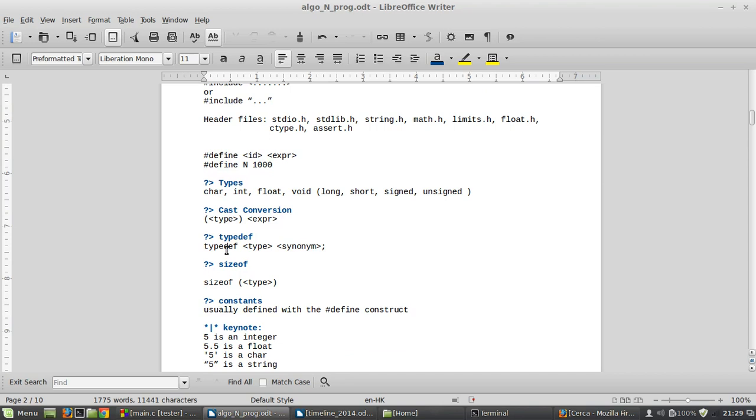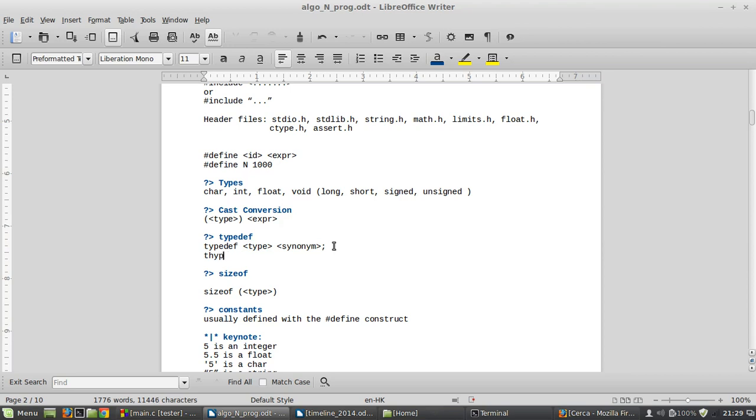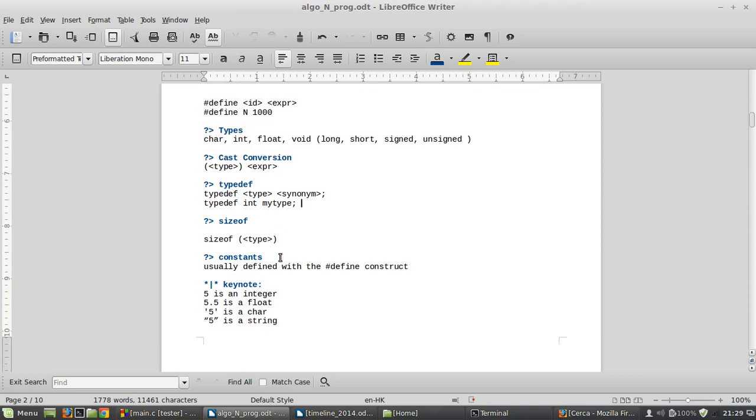You can also use typedef. This will define a type with another synonym name. For example, you can typedef integer with any name, like my type. Now whenever you use my type, it will act as an integer inside the C program. And you can also use the sizeof keyword to get the size of a type.